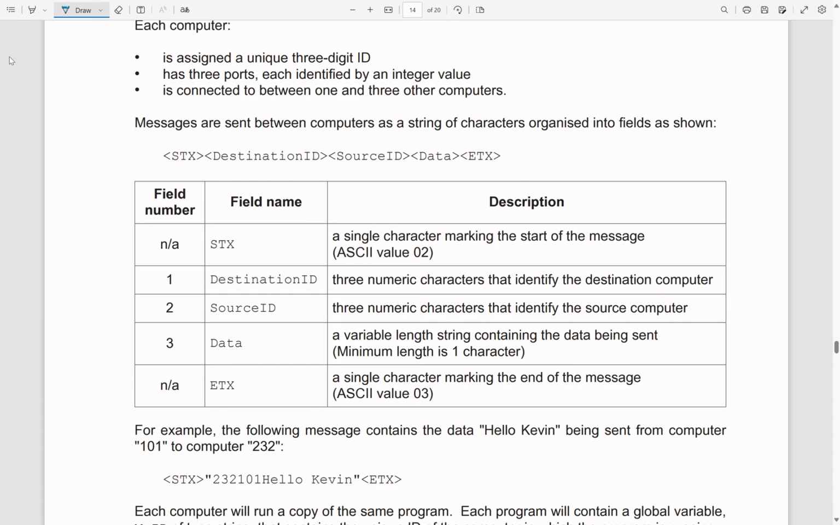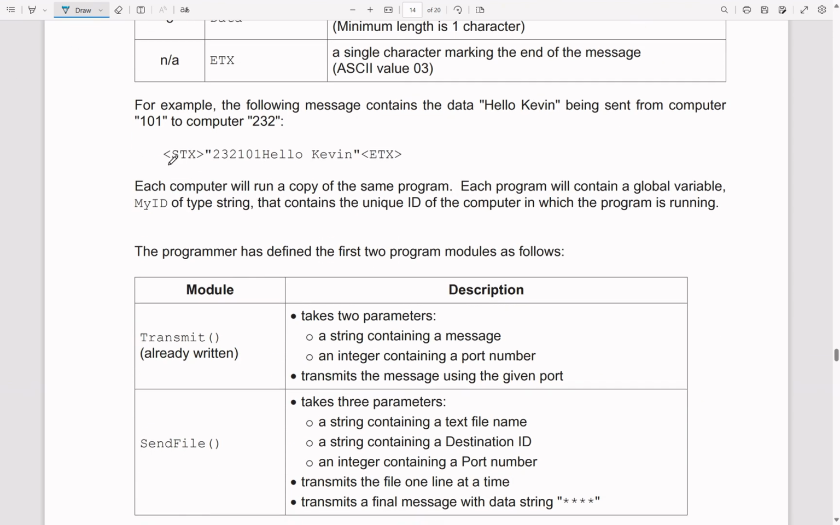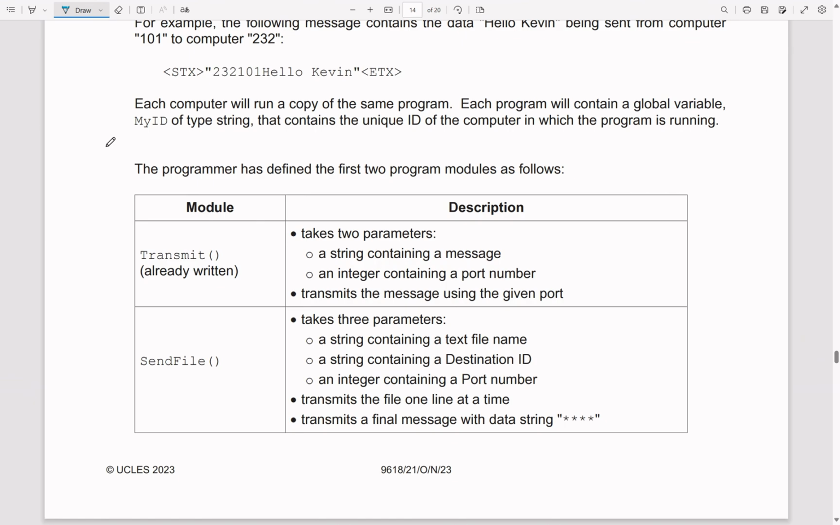For example, the following message contains the data "Hello Kevin," being sent from computer 102 to computer 232. So I guess just the STX character, then the destination, then the source ID, then the message, then ETX. Each computer will run a copy of the same program. Each program will contain a global variable myID of type string that contains the unique ID of the computer in which the program is running.